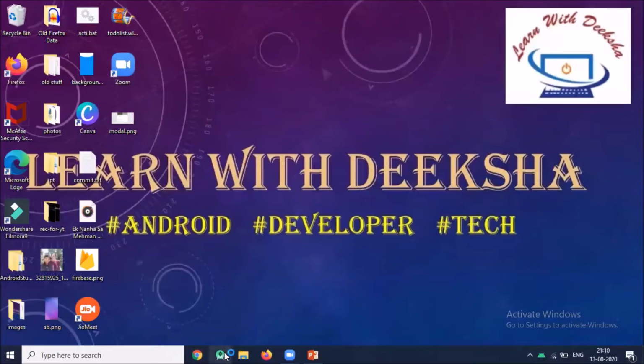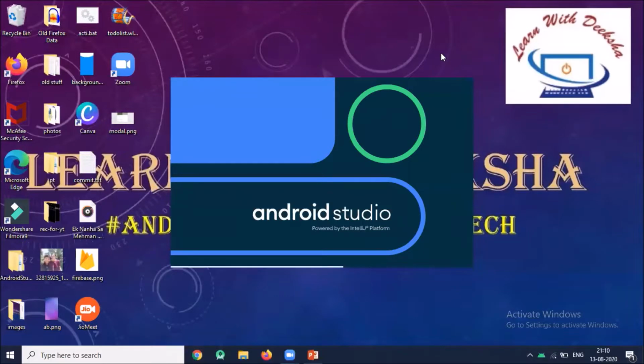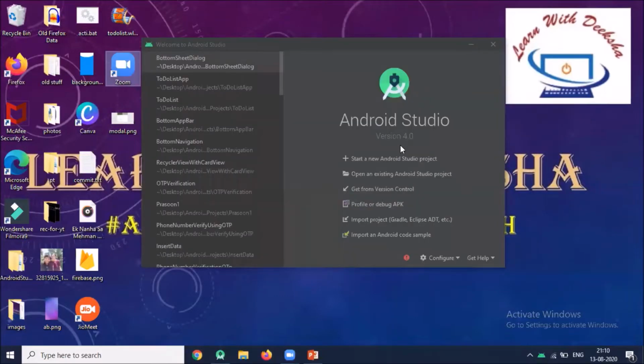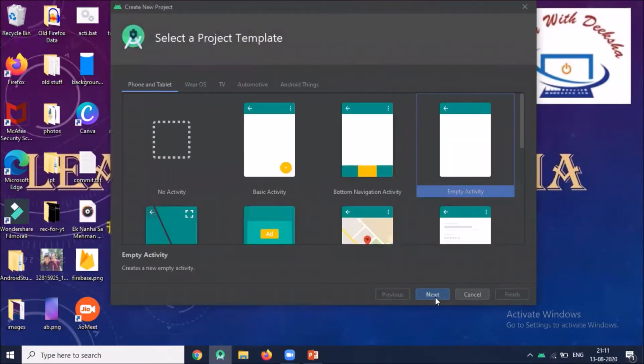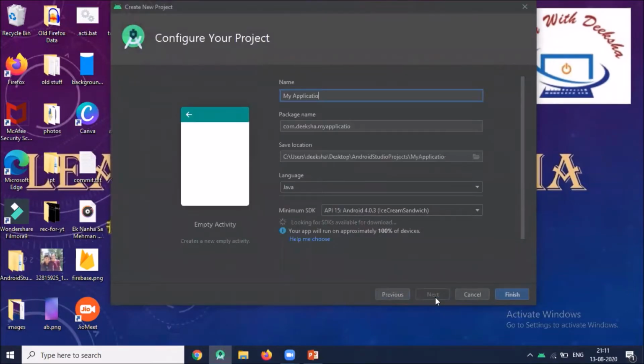So open your Android Studio. So let's create our project. Click on Start a new Android Studio project. Select Empty Activity. Click on Next. Name of your application. Here we choose the language Java. And I'm making this project in AndroidX.